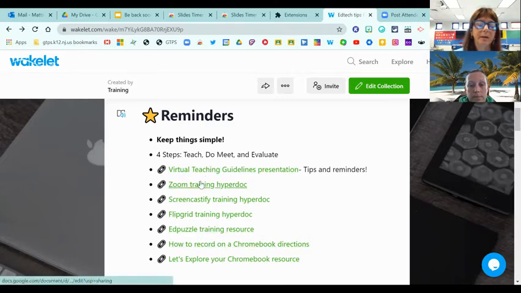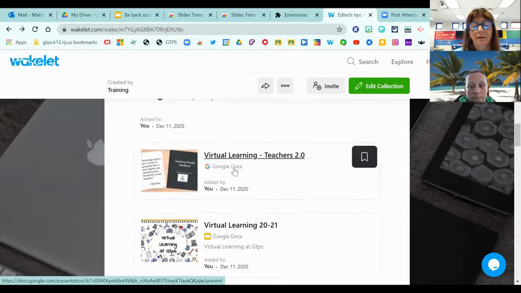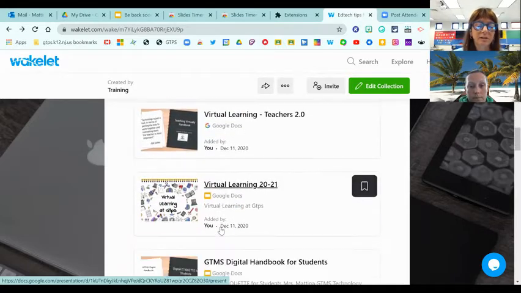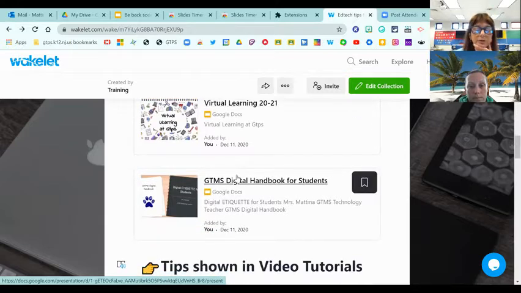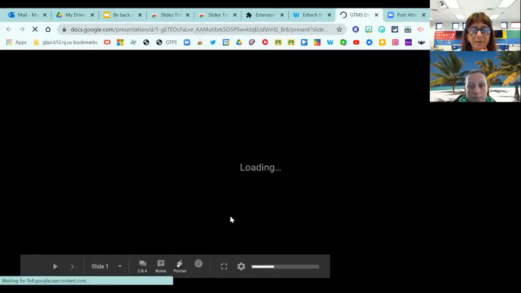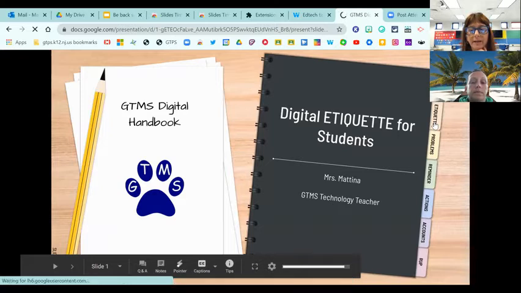But these are some of the guides or the training material that was created with the virtual learning committee. So I linked that all in here so you can have this to go back to. And some virtual learning presentations here that were created from the virtual learning summer committee. The digital handbook for the students, you guys can take this and give this out to your students if you want. It's basically a Google slide presentation that goes over etiquette, and if you have network problems or any kind of tech issues, you know what to do. So it gives the kids some type of structure.